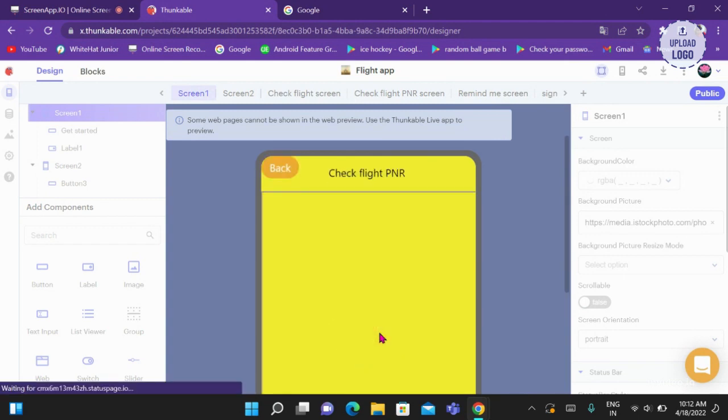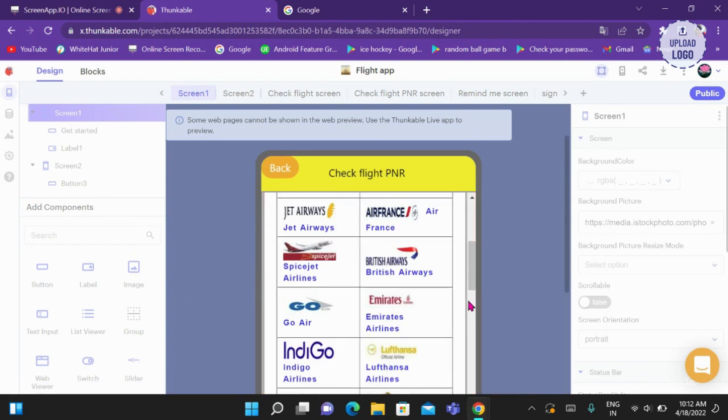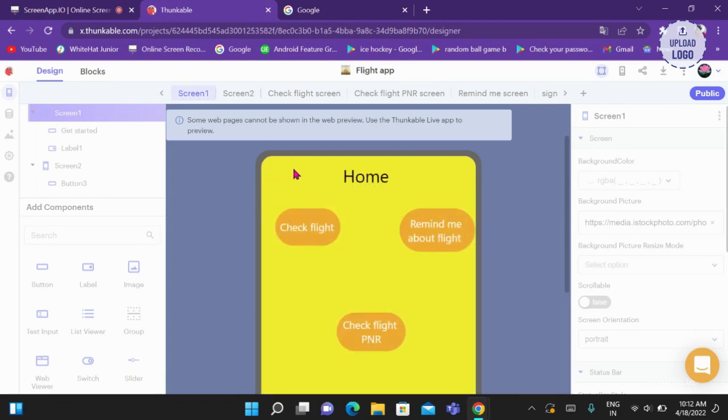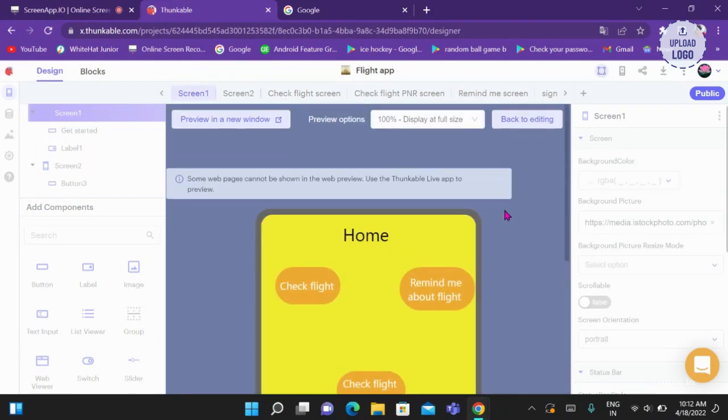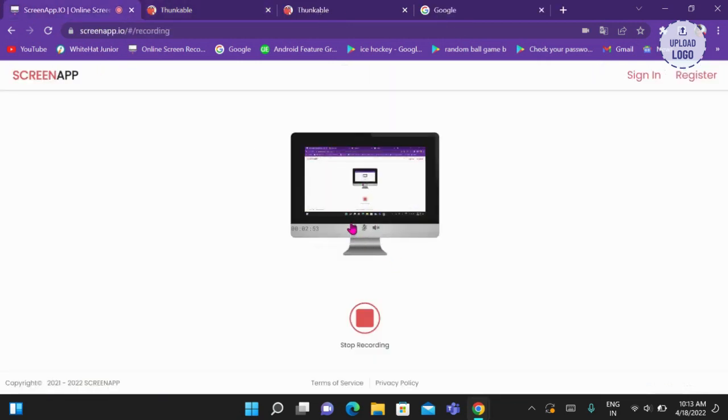If I press on check flight PNR, it will get me to this screen. Now some screens come like the web viewers come, and when I press on check flight, we have to test it in mobile. So in this tutorial, I'm going to be showing you how to make screens in Thunkable and add buttons and live test it on a phone. Okay, so let's get started.